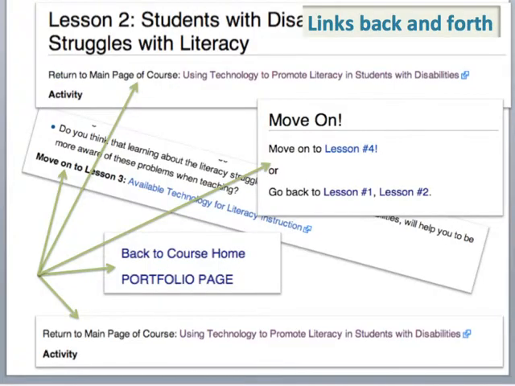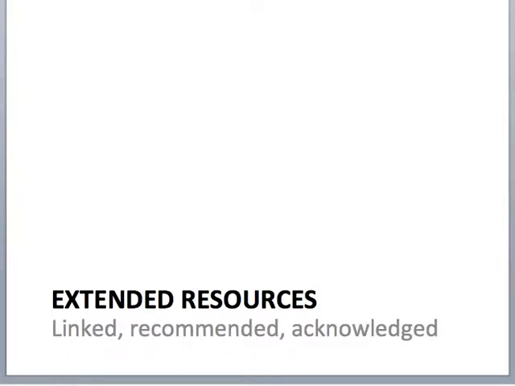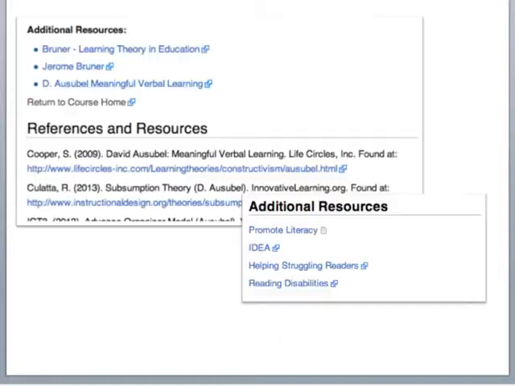I think a lot of people need to work on their links. Some have done it really well, where they've provided links backward and forward, but it's challenging to always have to go back to the beginning to move on in the course. Finally, are you offering links to extended resources? And there are a variety of ways of doing that.